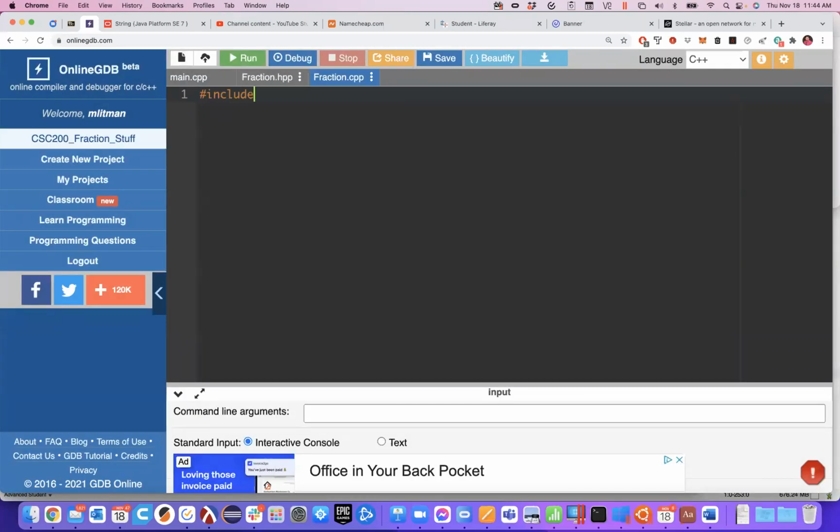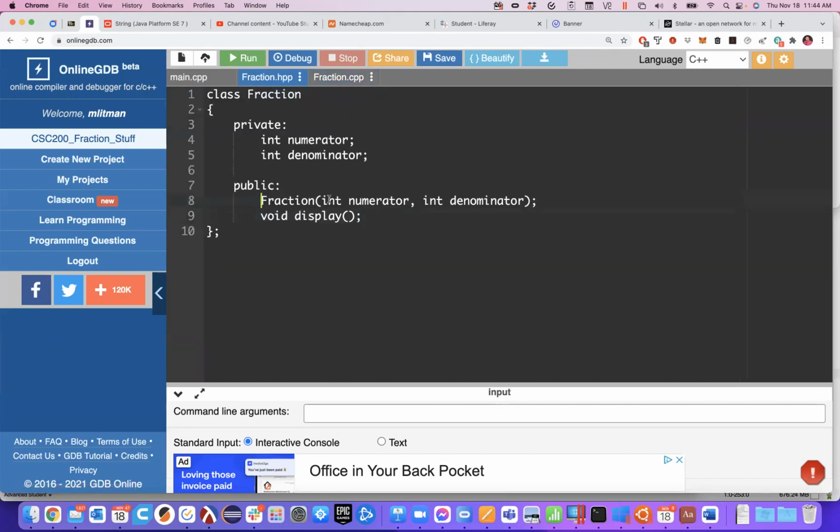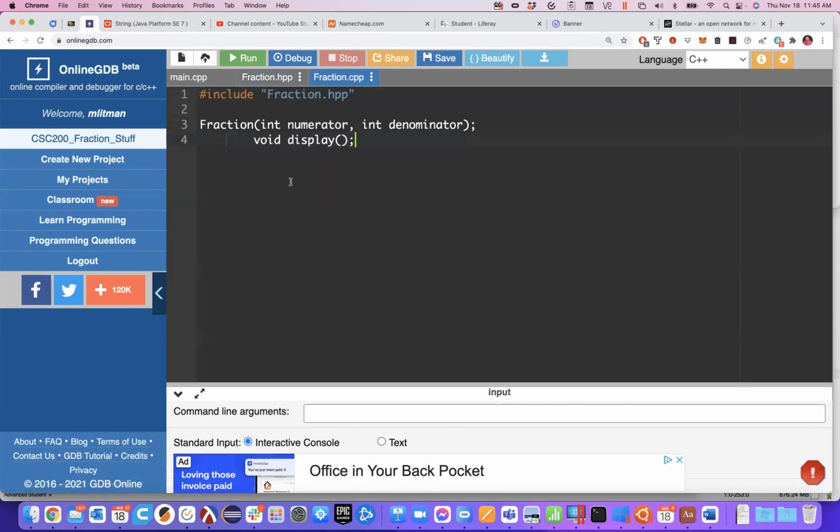And we will include fraction HPP here. All right, now I'm gonna just steal these two things. Paste it in here. So I'm going to be implementing these couple of things now.